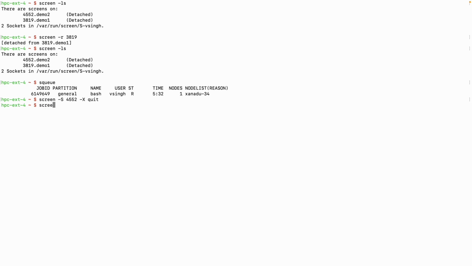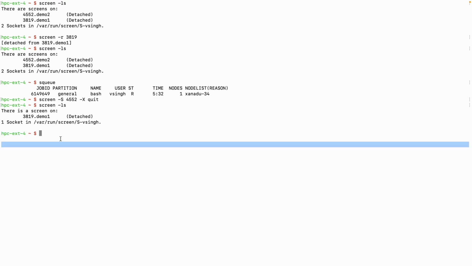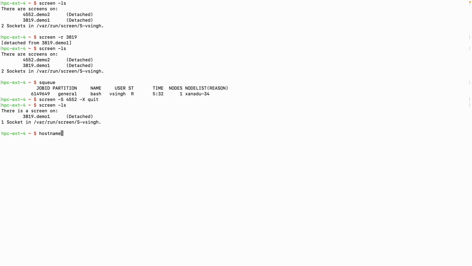Now if I go back and check for screen dash ls, the demo 2 is no longer there. That screen has now been terminated. Only screen 1, or the demo 1 screen, is available right now. One thing towards the end which I really want to highlight, and which is very important to understand, is that these screens which we have created reside on a specific submit node. So these screens are only residing on HPC ext4. That's where I am creating these screens.